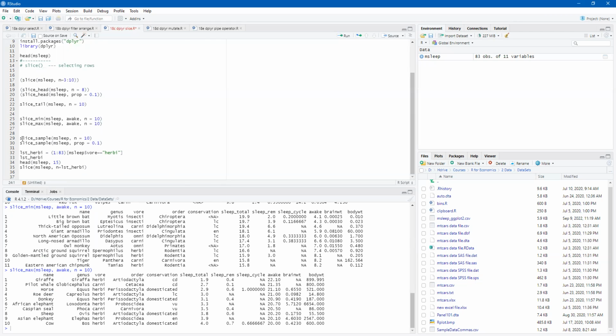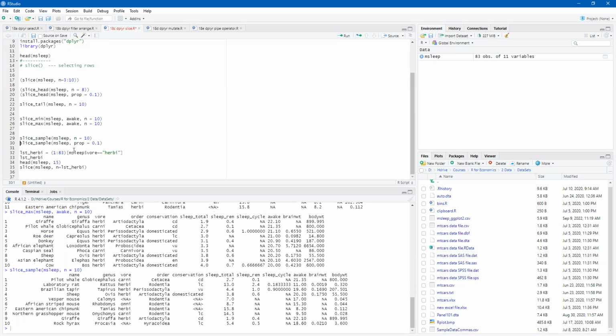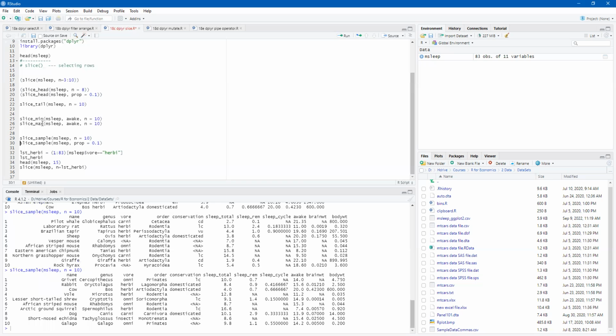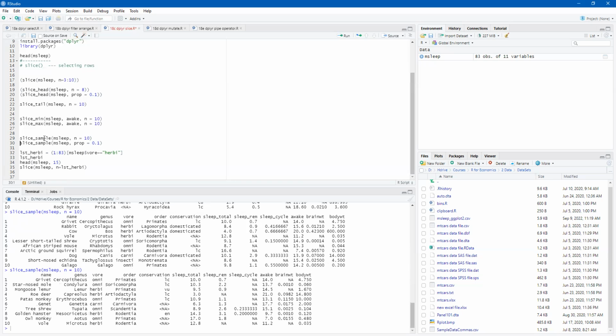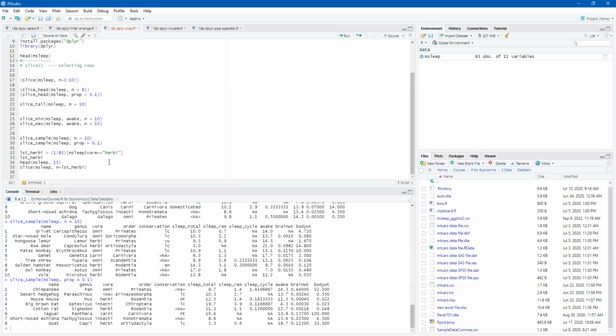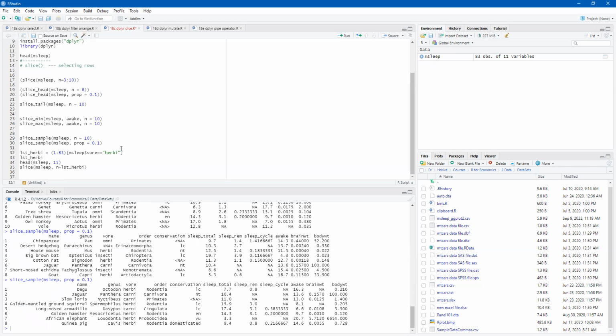Now, if you just want to draw a random sample, we can use slice sample, and this will give us 10 observations randomly drawn. And if we run that over and over again, we can see that we get different ones each time. This is drawing without replacement from our data set. If we want to slice a sample that's 10% of our data set, it'll give us 8, and we can just keep on doing that as many times as we want.